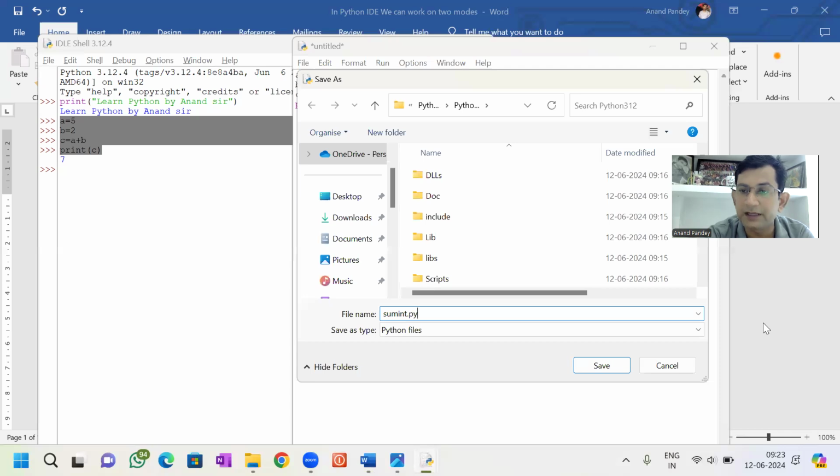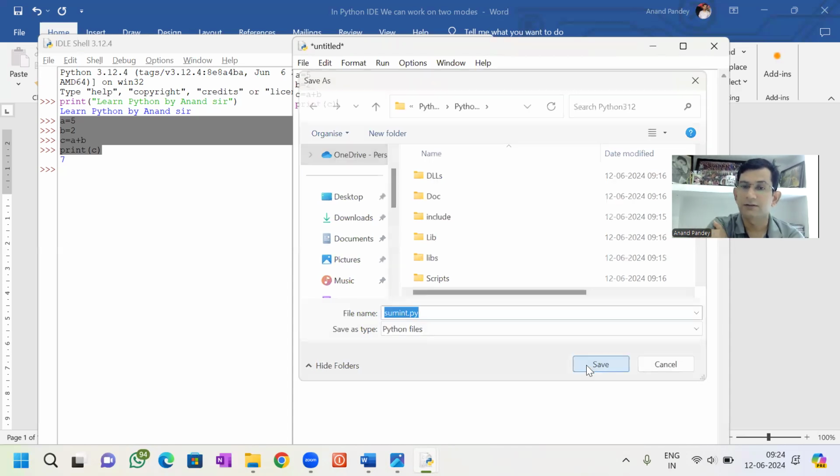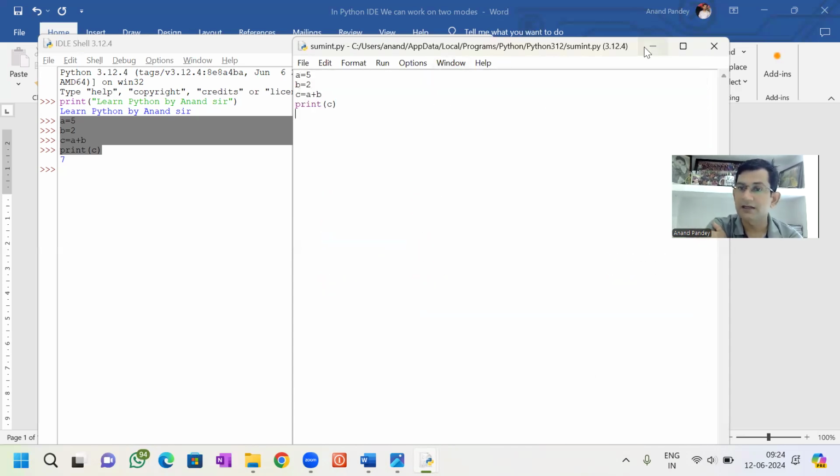This dot py is the extension for Python program files. As you know, in Java we write dot java, and in the case of Python we type dot py. Py is the extension for Python programming files. So don't forget dot py. File name whatever you want, dot py, and then click on the Save button. Your file will be saved with that name.